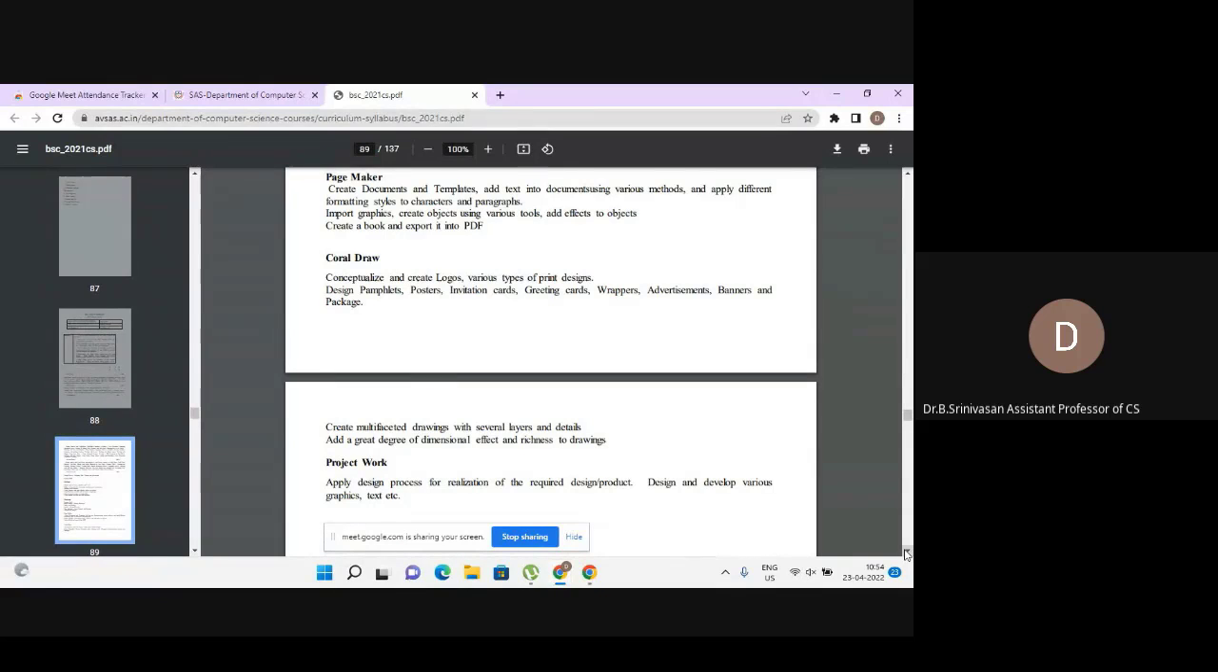From your examination point of view, what about the question? Questions are asked like this. Applying brush effect in Photoshop, design this.